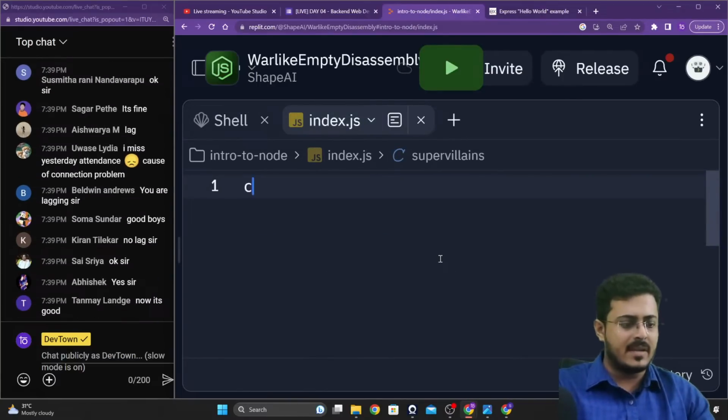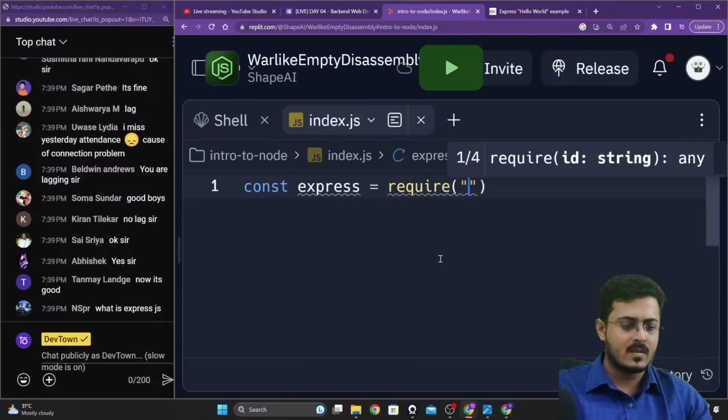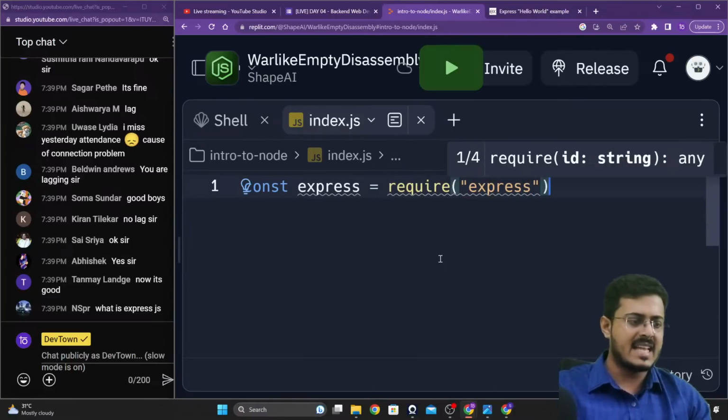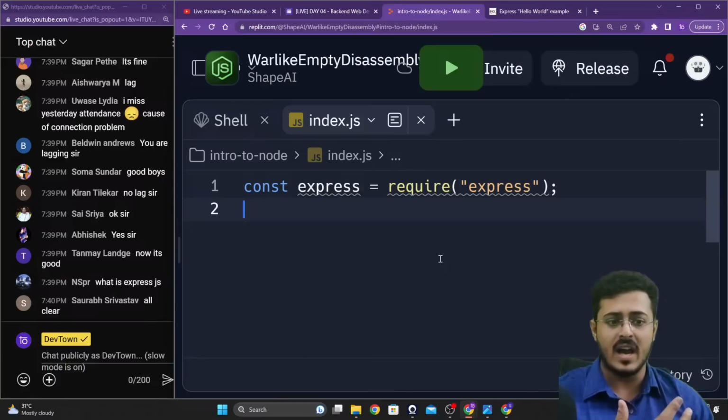And that is very simple, guys. So const express is equal to require express. As simple as that, guys. The first thing that we are doing right over here is to require express.